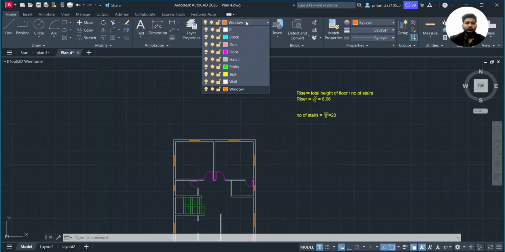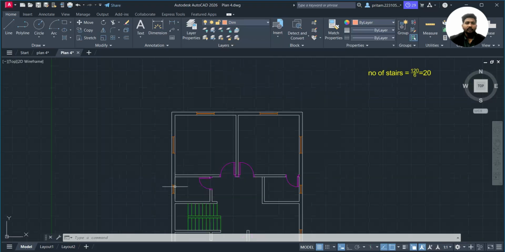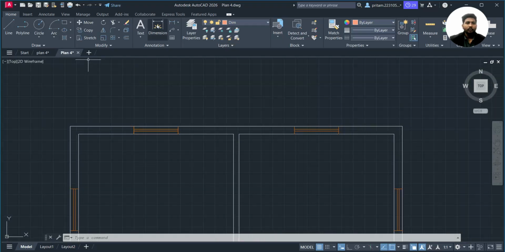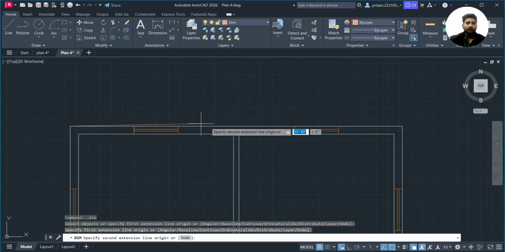For the dimension, we will first choose the block in this layer as the dimension, and then we will zoom in here and place our dimension properly. To place the dimension, we go to this annotation. In it we have to choose the dimension. Just select it, and you can see that it has a very small size. It is 30 feet, but it is not showing that much.